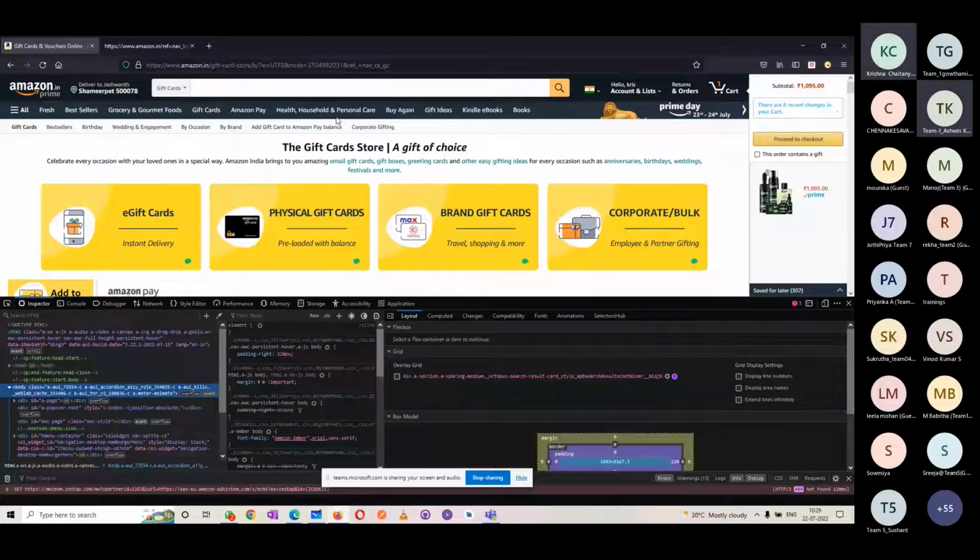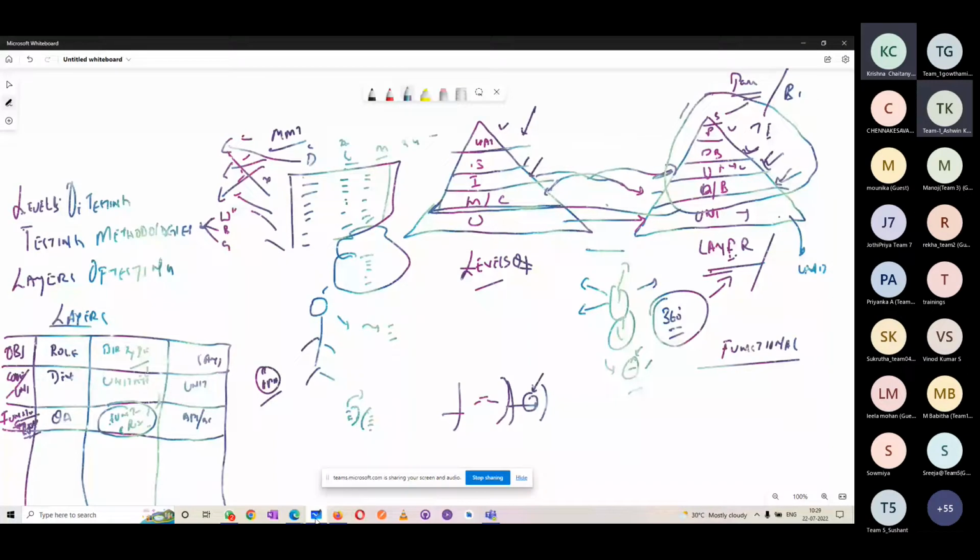Okay, so now coming back to functional testing. Functional testing is nothing but checking the functionality of a UI object or a web element, or checking the functionality according to the requirement. That is called functional testing. You define it in your own words and give an example. Giving the example is the most important thing.